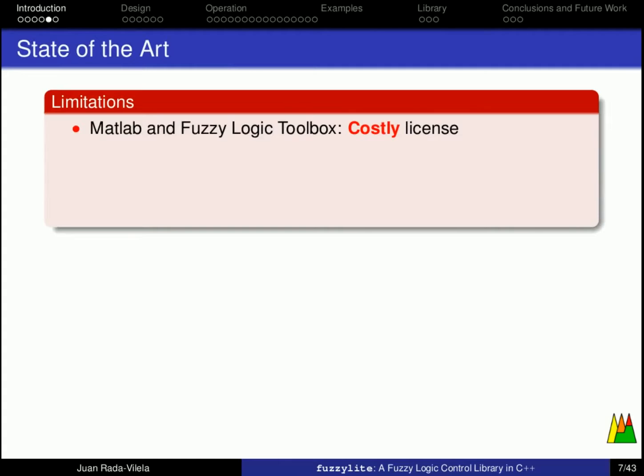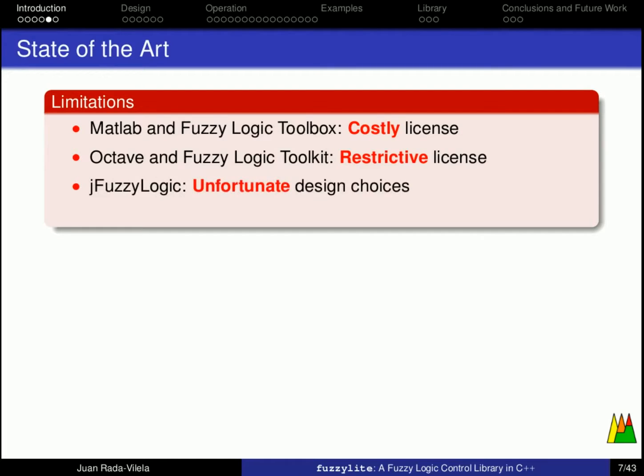Take for example MATLAB and its fuzzy logic toolbox. The last time I checked, you had to pay several thousands of dollars for both of them, as they are sold separately. And on top of that, you have to put up with one of the most horrible programming languages that have ever been made. Octave and its fuzzy logic toolkit, unfortunately they're doing the best they can to mimic MATLAB, but they're doing so with an open source GPL license, which might prove restrictive for closed source commercial applications. The people from JFuzzyLogic have made some unfortunate design choices along the way, and as for the other libraries, I have not seen one that is worth taking a look at.